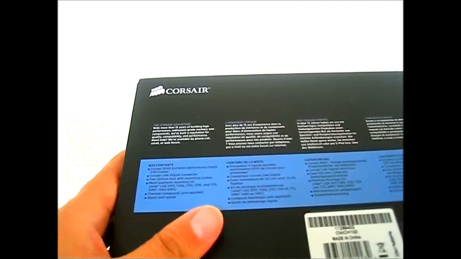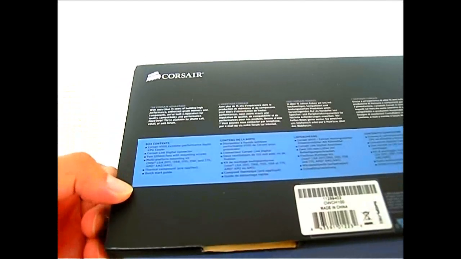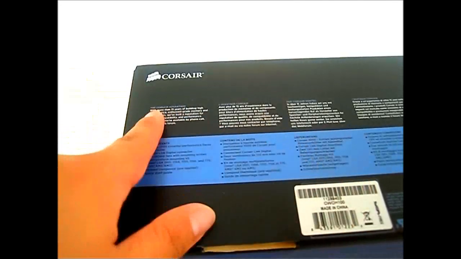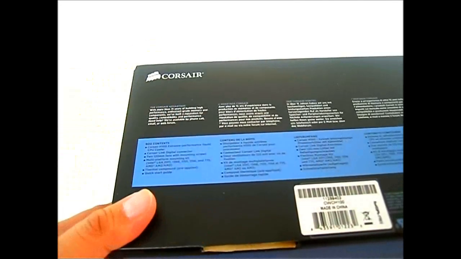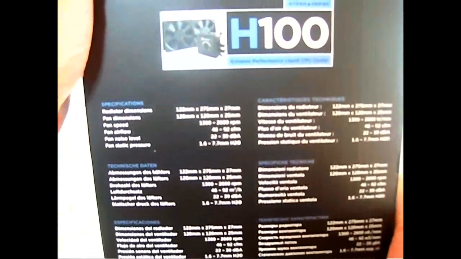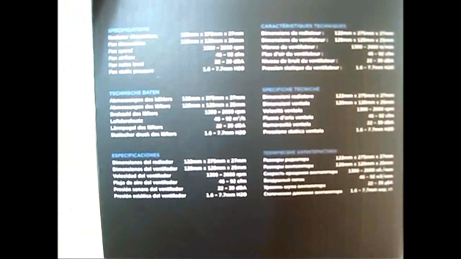And while we're here on the side, let's see what is listed here. You have the box contents listed in multiple languages and a promotional blurb from Corsair. And here on the side of the box, specifications for the radiator. The fan dimensions, speed and airflow, and static pressure.